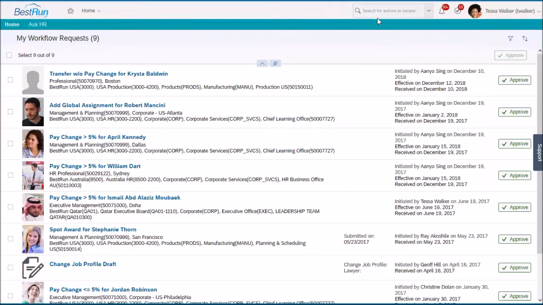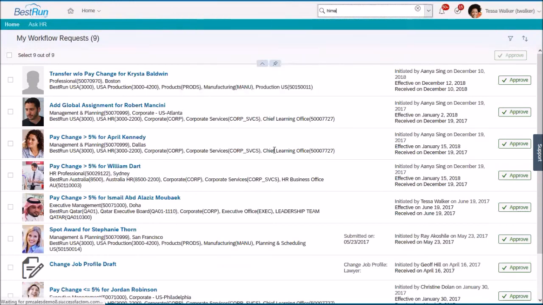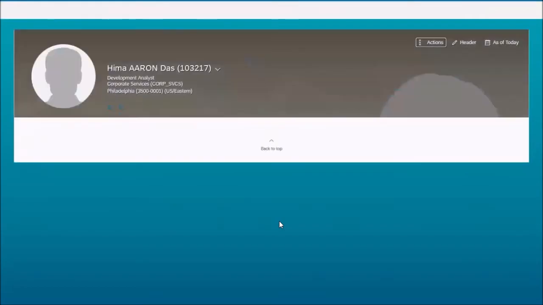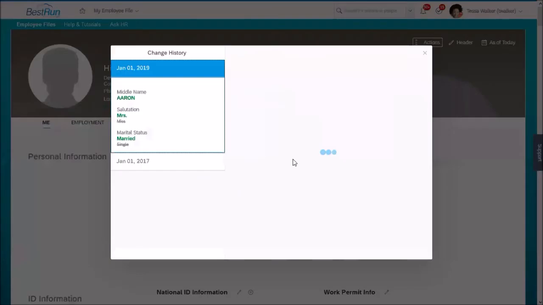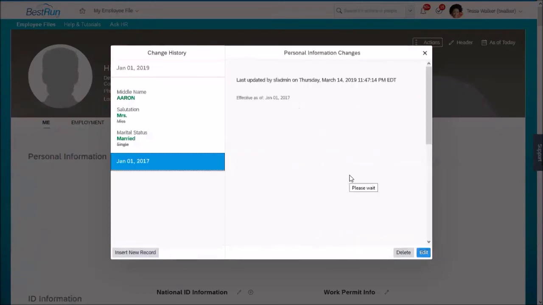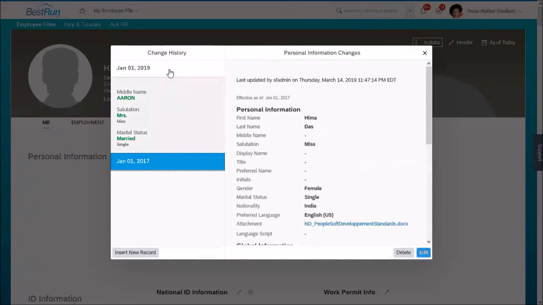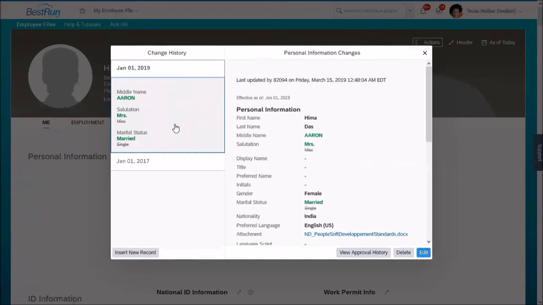Okay, so after approval, the records for Hima Das would also be taken into account. If we look at Hima Das's records from here, it says now Hima Aaron Das. So let's go to Hima's employee file. We are in the employee file for Hima, and let's see the change history. We are expecting to see 2 records here. Yeah, so in January 2017, she was a Miss when she joined, and now in January 2019, the start of the year, she is a married person with Aaron as her husband. So we have got 2 records now.